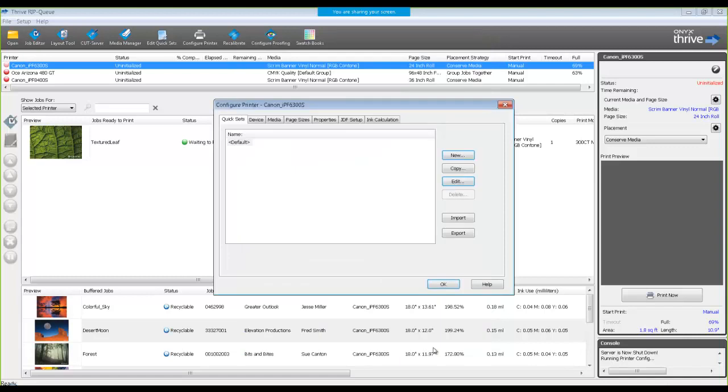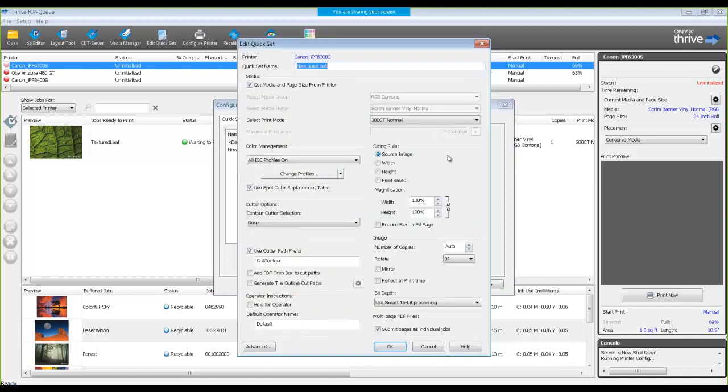I'm going to go ahead and cancel out of here, and I'm just going to say New to make a new quick set. So instead of editing the default, I'm just going to create a new quick set. At the very top, we can give this quick set a name. Right below that, we see the list for media, and the checkbox is on by default: Get media and page size from printer. The concept here is an operator's daily functionality would be to load the media on the printer, tell our software here in the upper right corner what is the current media and page size that we just loaded on the printer, and then rip files specifically for that media.